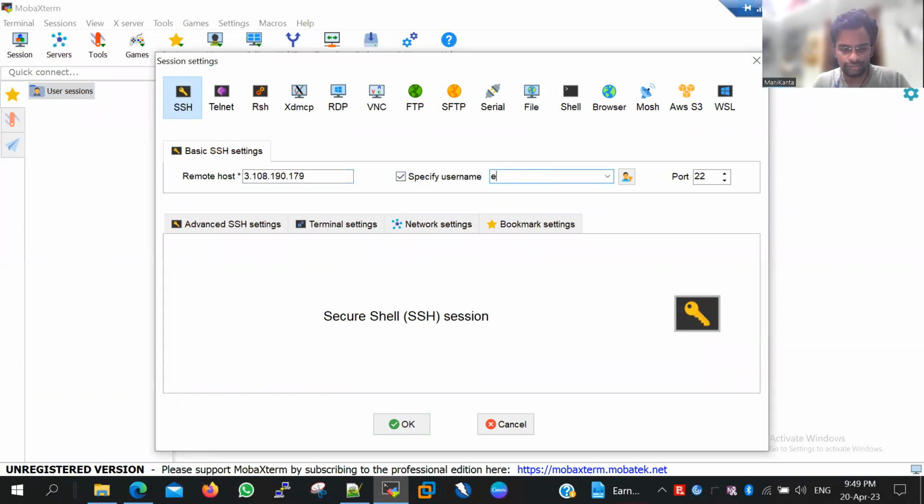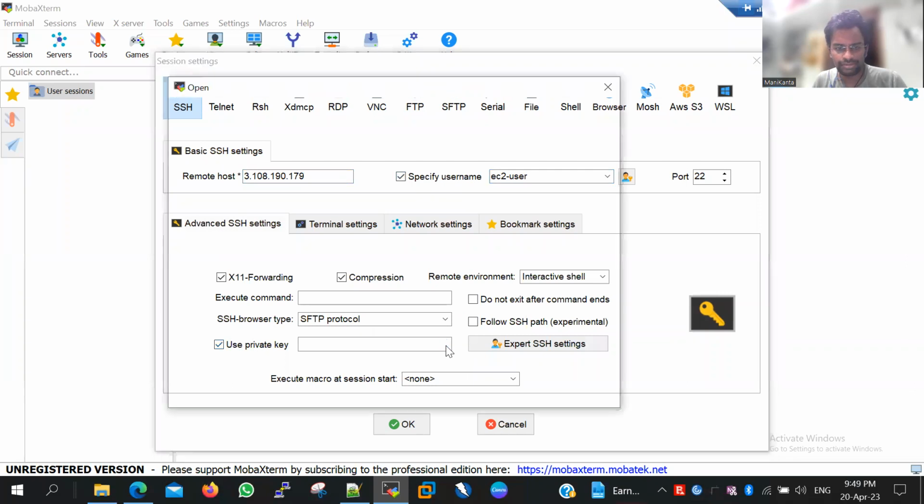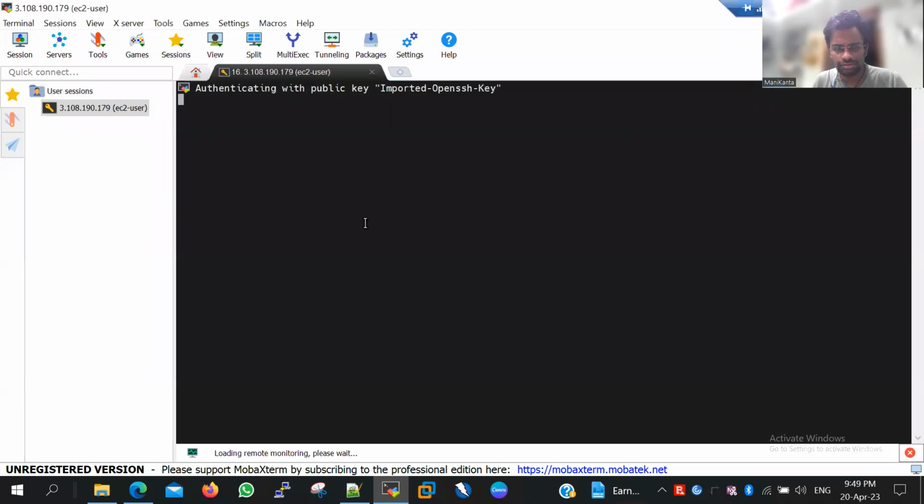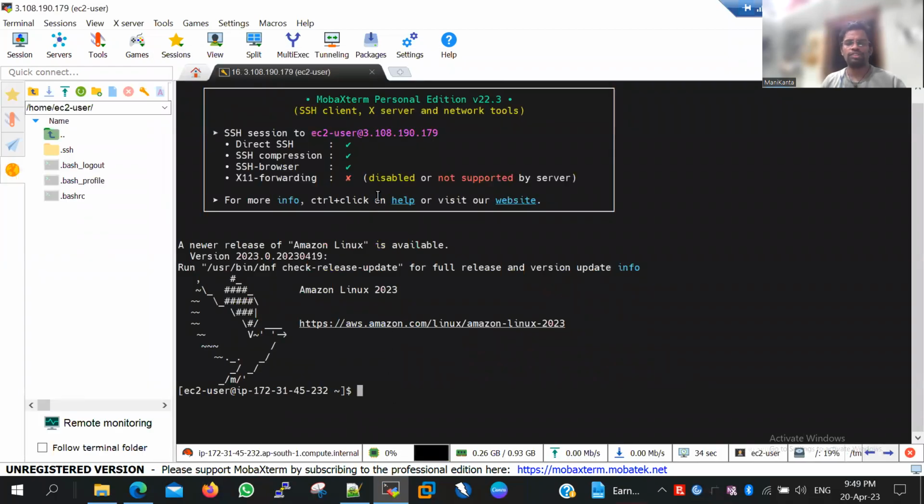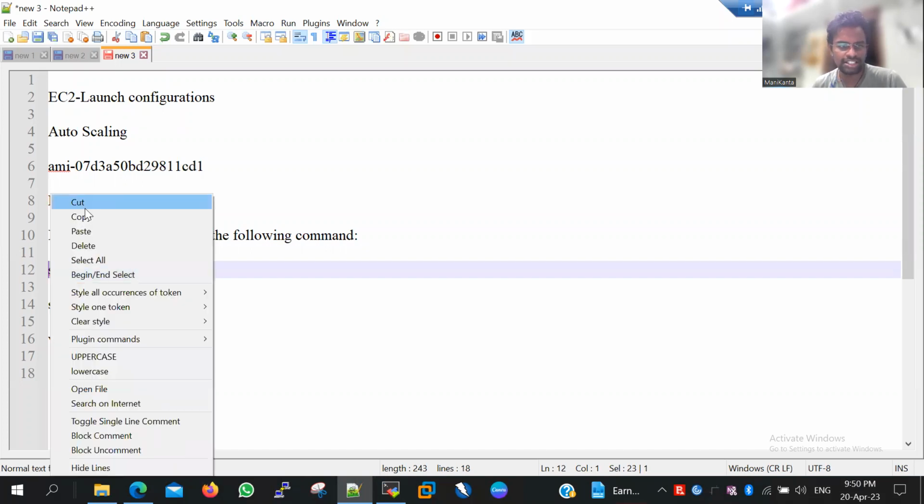Log in as ec2-user, and I need to provide the private key. Now the VM is opened. First we need to install some stress packages, so we can increase the CPU load for this particular VM. The commands I will provide: first, sudo yum install stress. The package will be installed.